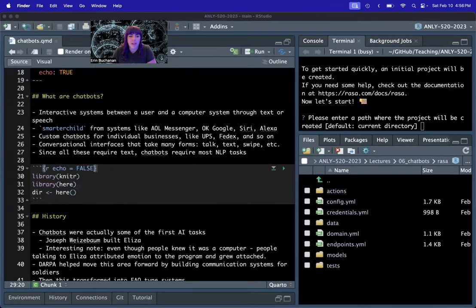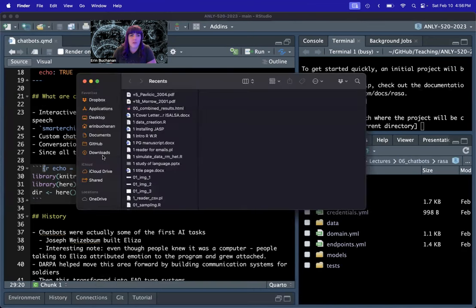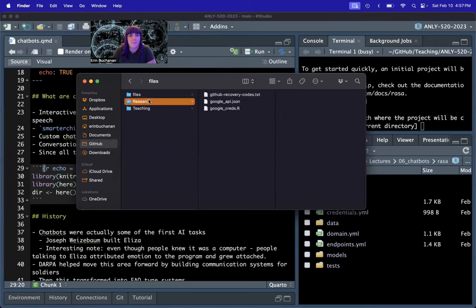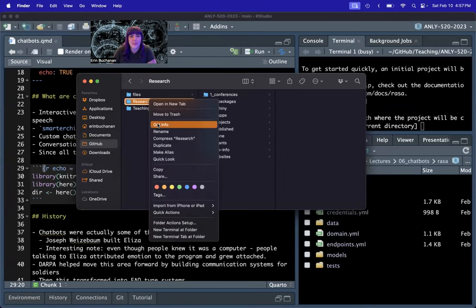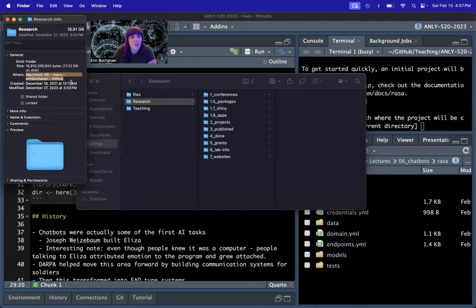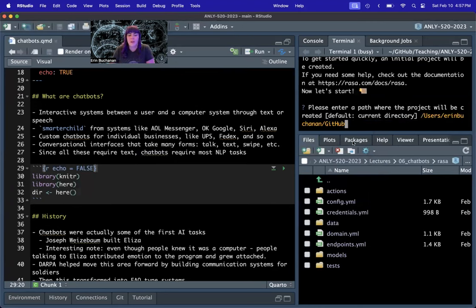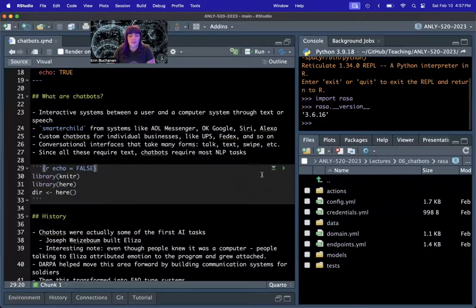So on a MacBook, similar on Windows, let's say I wanted to put it in downloads. Don't do that, but you could. Or here, we'll say we want to put it in files under GitHub or research. One thing I can do is get info and copy the whole path, and it would allow me to cut and paste it in here. I'm not actually gonna run this because I don't need to install it again, but that would allow me to put it in a special place. If you are on Windows, you can do that same thing with File Viewer, where you copy the path of the folder that you're in. All right, so I'm gonna close that just so I don't do it again.